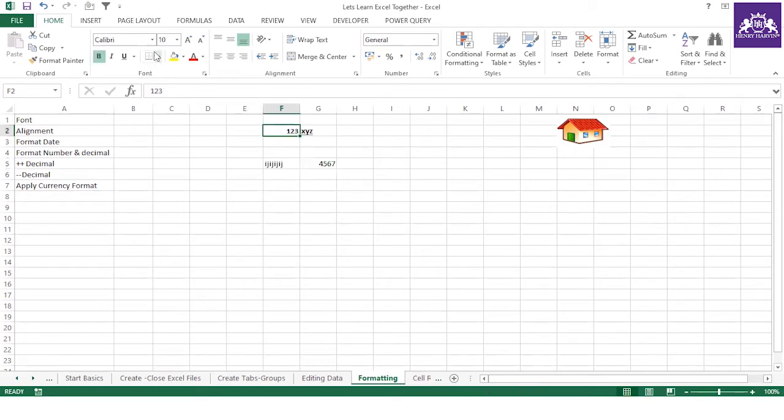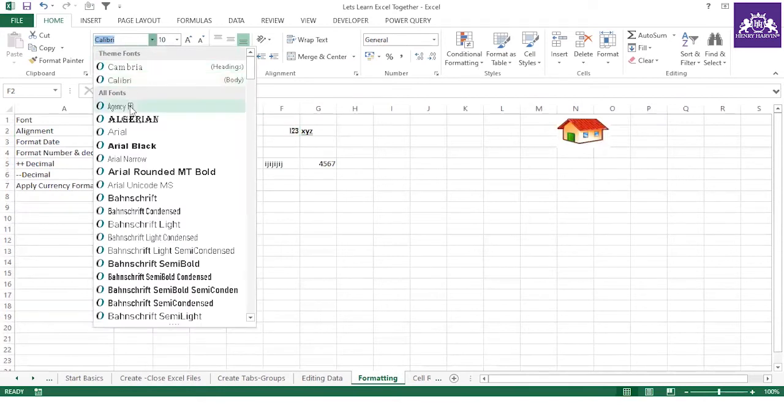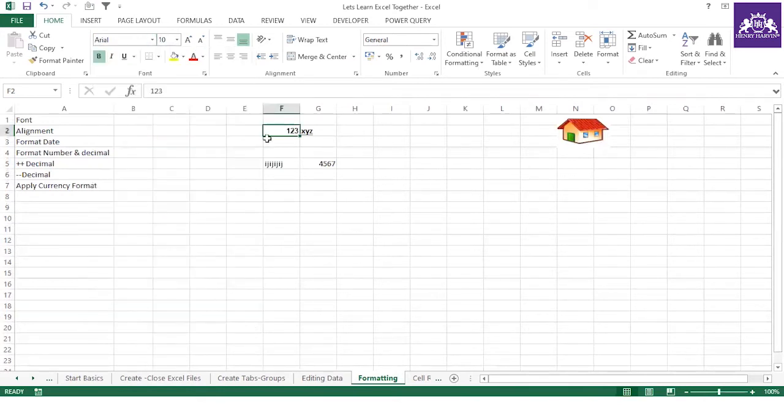And now if you see, this is Calibri, the font name. I want Arial. So you have this Arial. So if you just see, this is Calibri, this is Arial. And the font size, you can see this is 10.